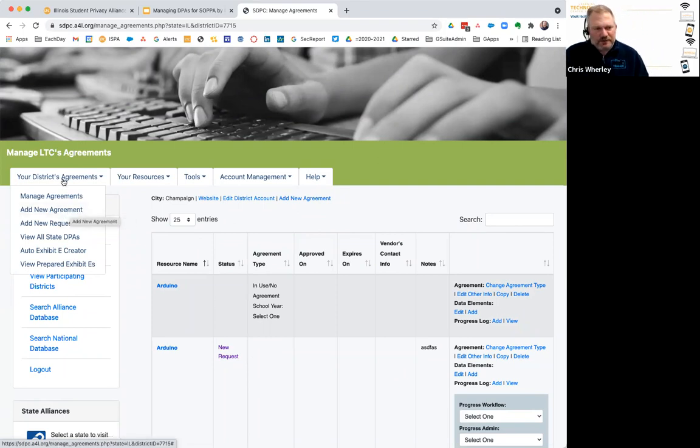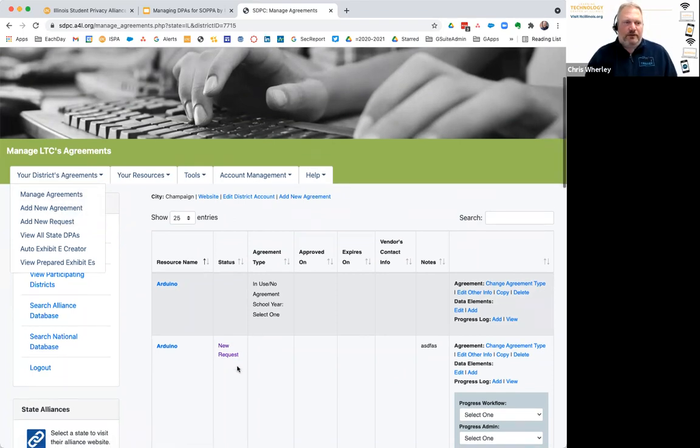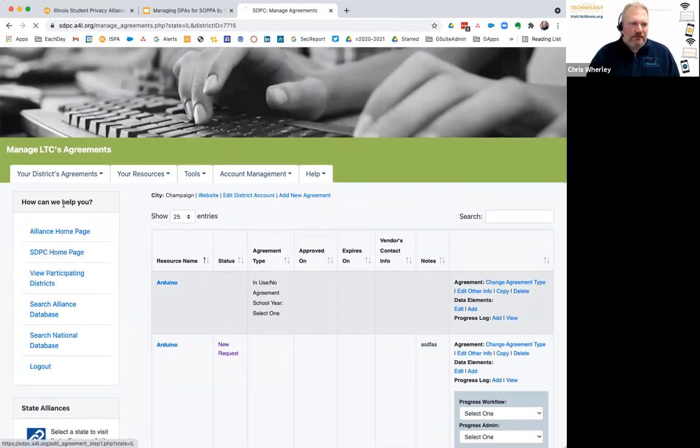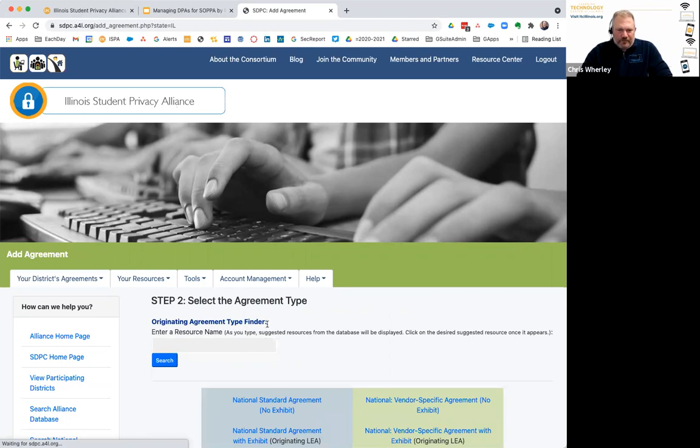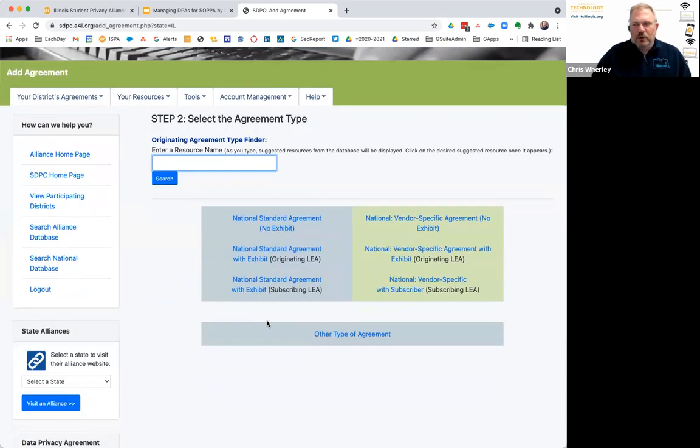So that's manage agreements. Anything that you have an agreement with, or a new request, will show up in that list. If you click on add new agreement, you don't necessarily have to have a contract to add an agreement. This is basically like a new request where you don't have an agreement at this point. So you could put that in your database as a placeholder for when you do have an agreement, whether that is an originating, a subscribing, or a standalone agreement. And then these options are pretty much the same if you change an agreement type or if you're adding a brand new agreement.